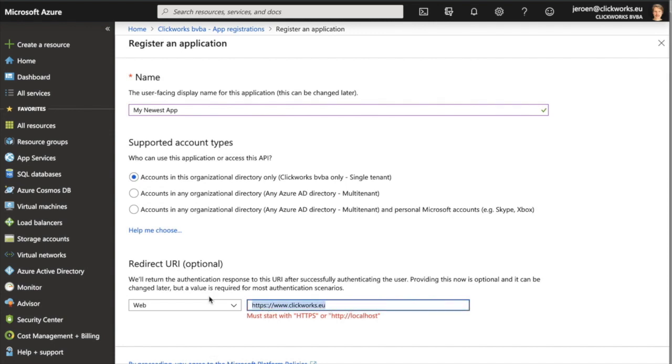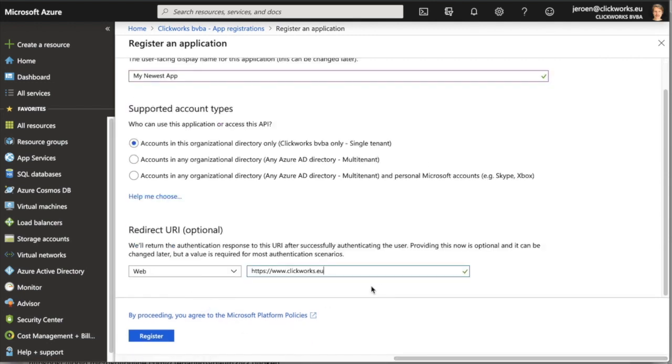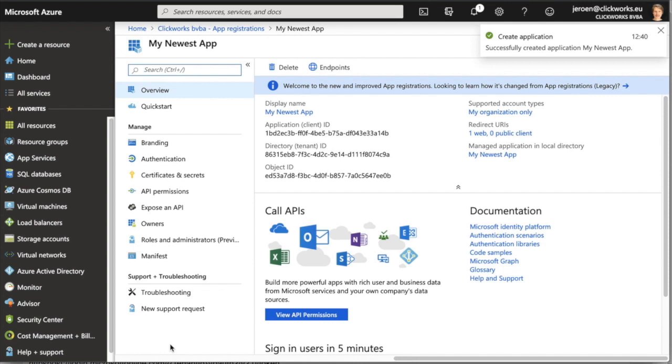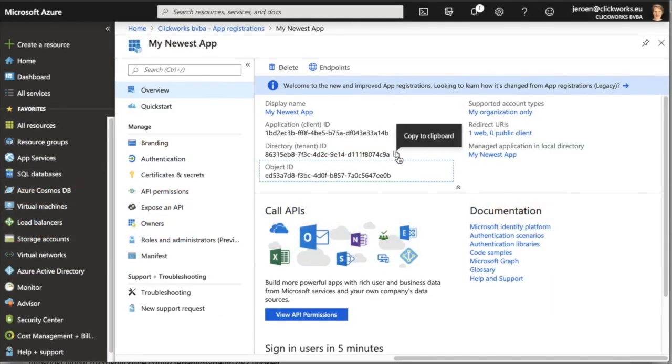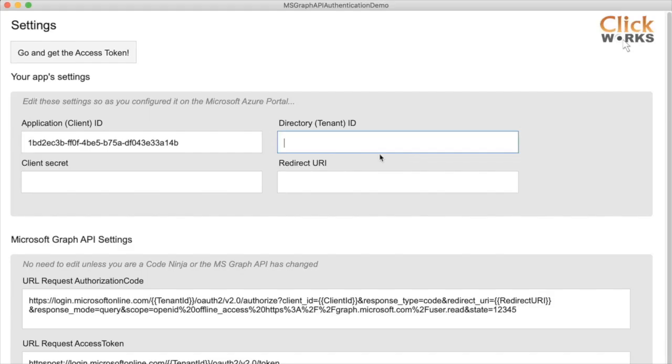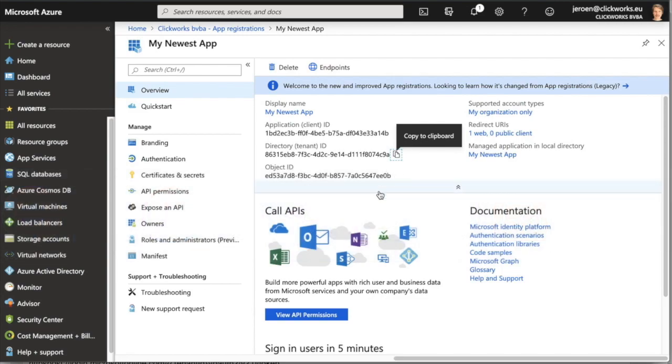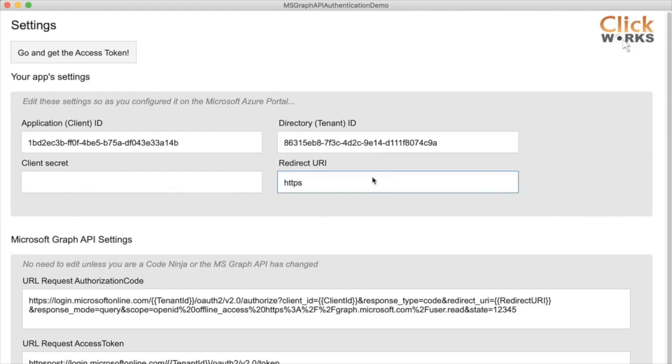Apparently we did something wrong. All right, so we click the register button, which is slightly outside of the screen. Okay, let's move that into the screen for you. And let's register our application. Well, that's nice. We have already information about our application or client ID. We're gonna copy that and paste that into our demo application. We need a directory ID or a tenant ID. We also find that information here. Let's copy that. And we'll enter the redirect URI as well.